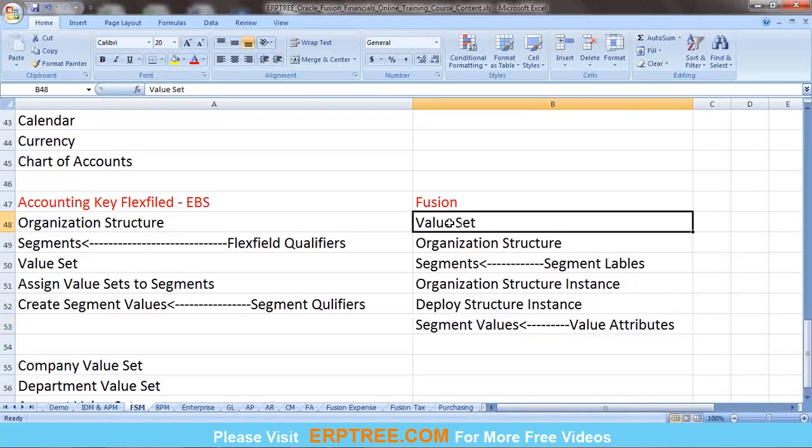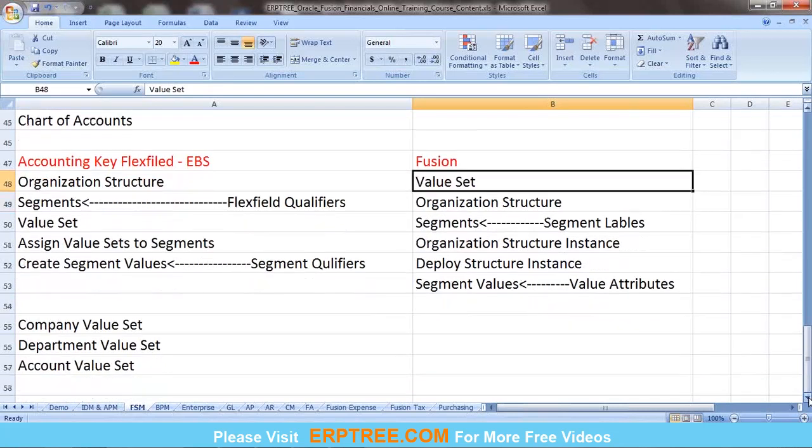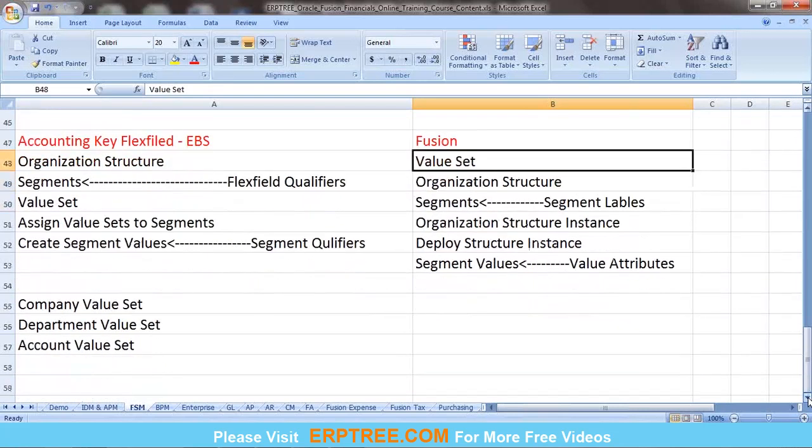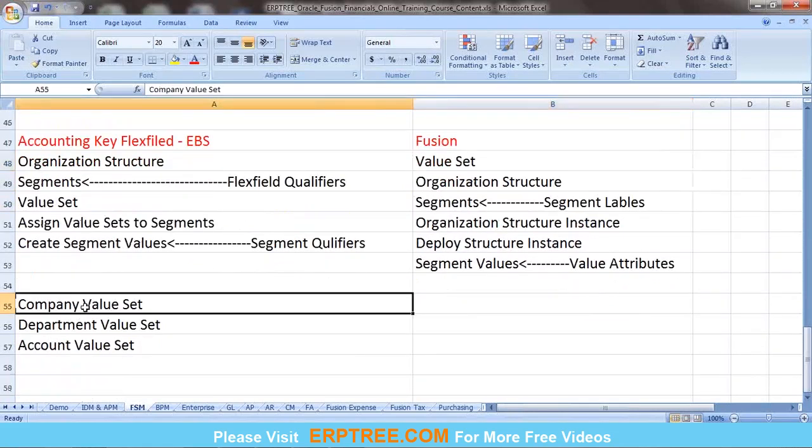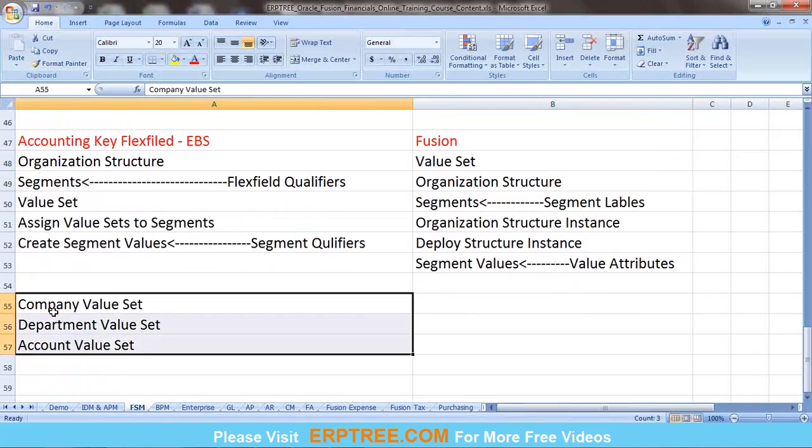First we are going to create the value sets. So we plan to create just 3 segments. Otherwise every time when you are recording the transaction, we have to fill all the values. That is the reason I'm taking very basic segments. Okay, company segment, department and account, 3 segments we are going to create. For each segment we require a value set to work as a container for the specific segment related values. Okay, first we'll go and create the company.